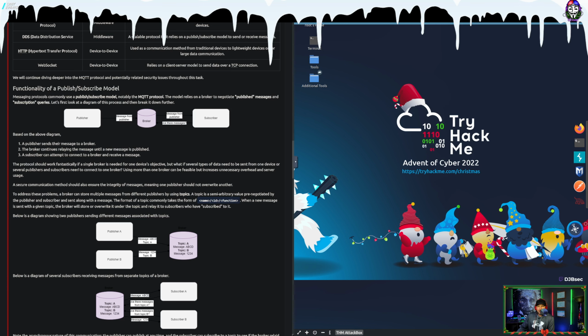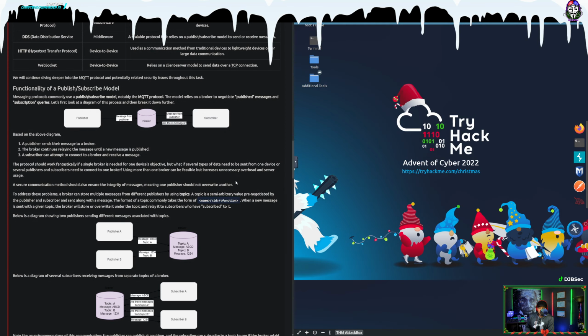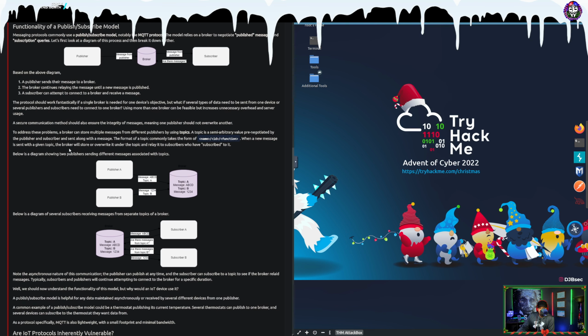The protocol should work fantastically if a single broker is needed for one device's object, but if several types of data need to be sent from one device, or several publishers and subscribers need to connect to one broker, using more than one broker can be feasible, but it increases unnecessary overhead and server usage. A secure method should ensure the integrity of messages, meaning one publisher should not override another. So you can see in here, to address these problems, a broker can store multiple messages from the different publishers using topics. That's a big thing we're going to get into a little bit later.